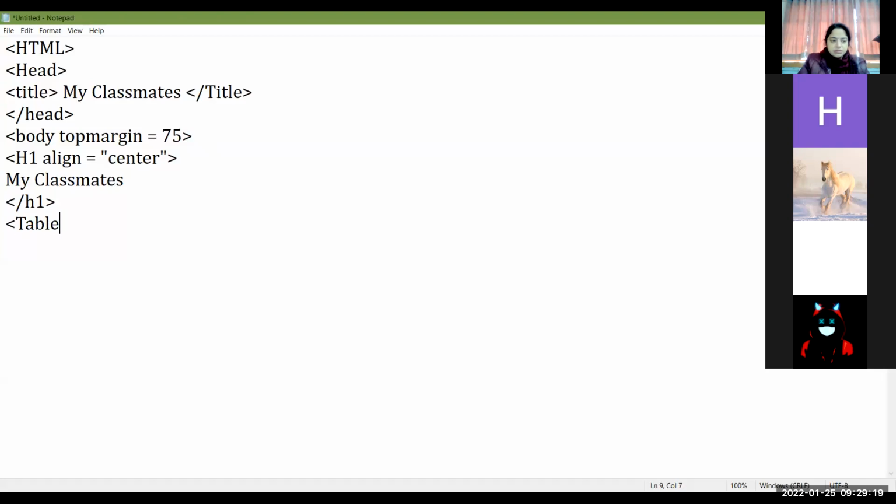Which attributes of the table are coming? First, border size is 3 pixels. What do we write? BG color? Border size is coming, so the border attribute. Border equals 3. Then border color is green. Border color equals green. Okay, then table height should be 250.